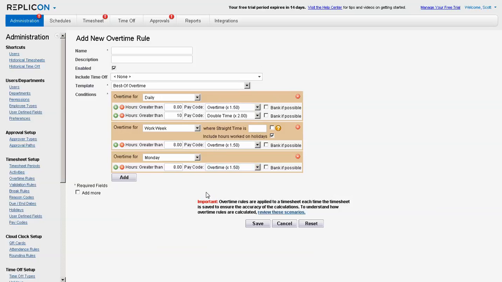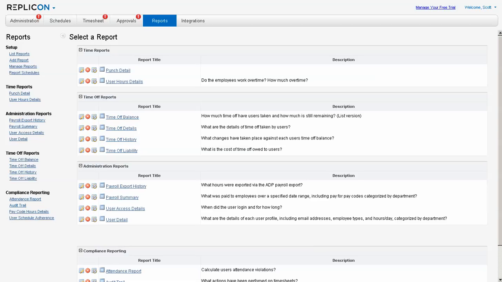These rules are applied real time to a user's timesheet, and we'll see momentarily that that information is also reflected from the reporting interface. Reports can be accessed and are permission-based from the menu at the top called Reports. The Reports menu gives me access to all of the reporting within the system, and each of these reports is permission-based, so you can choose to expose them or hide them depending on the user that's logged into the system.